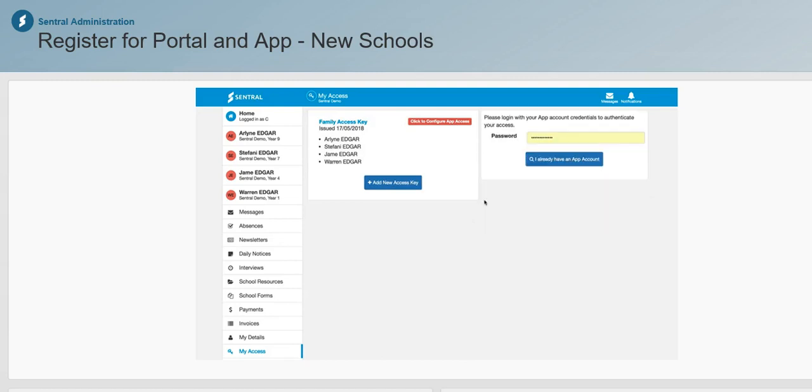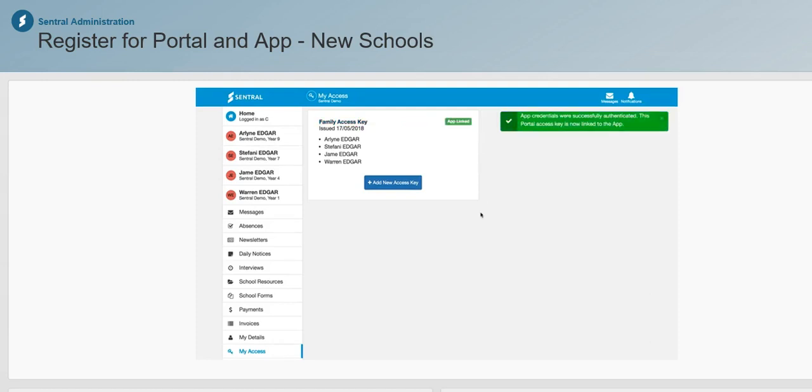Remember how we decided to register for the app as well at the beginning of this process. That's why the only option available is I already have an app account. The password you used with that email address I asked you to make a note of is now entered here. Depending on what browser you're using, this may have pre-filled for you. Now click I already have an app account. Your app credentials are successfully authenticated and your student's access has been connected to the app. Repeat these steps for any other keys the school may have given you.